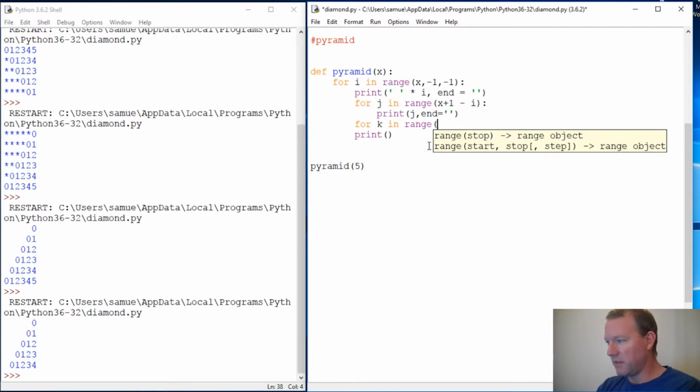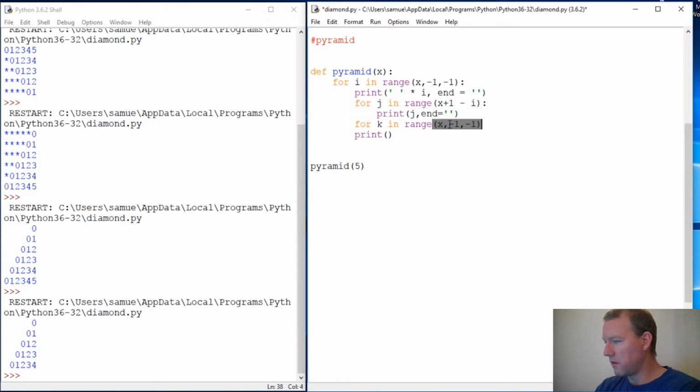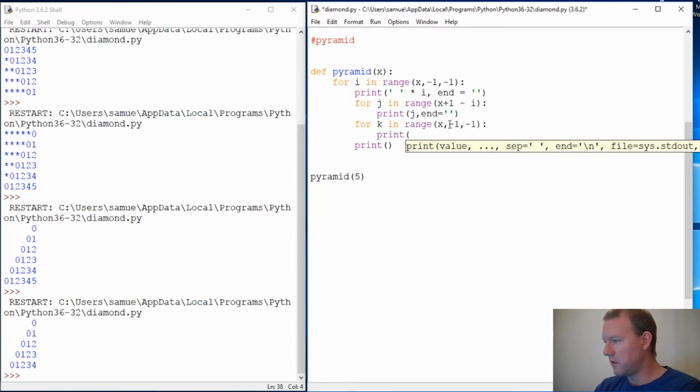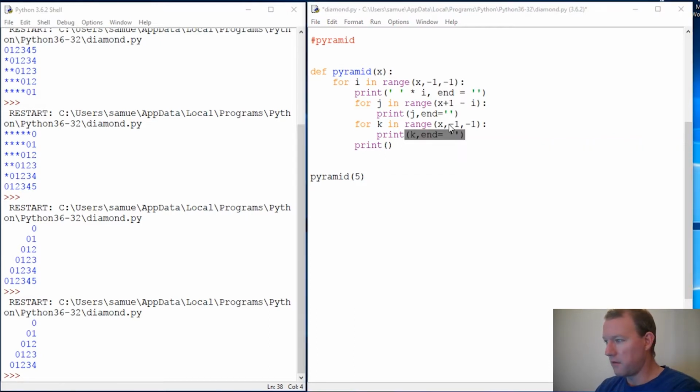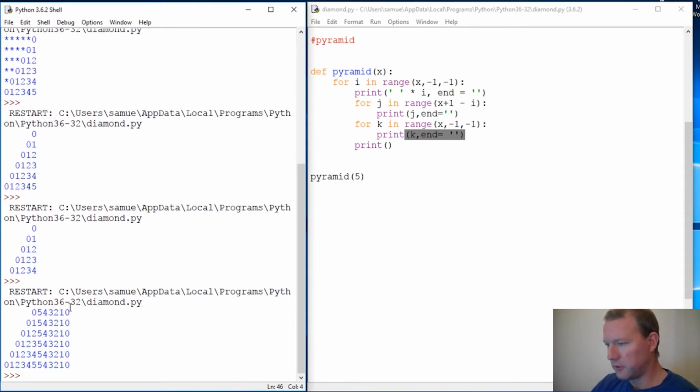So where are we going to leave off? We need to do it in reverse, right? So how do we do that? It's going to be just like this. This is not going to be anywhere close to being right, but we're just going to start and play with it. Print K. All right, so nowhere near right.